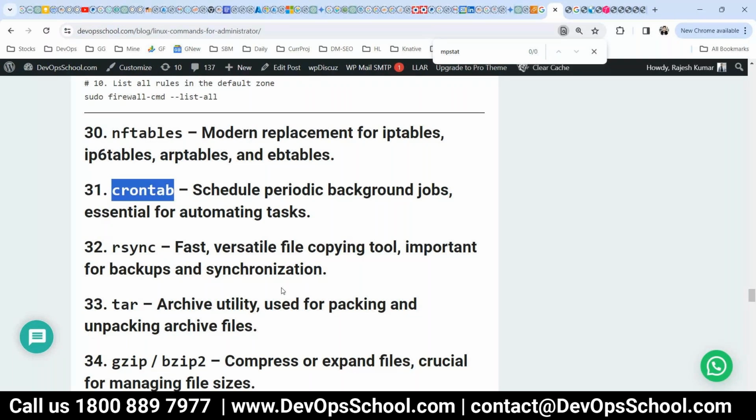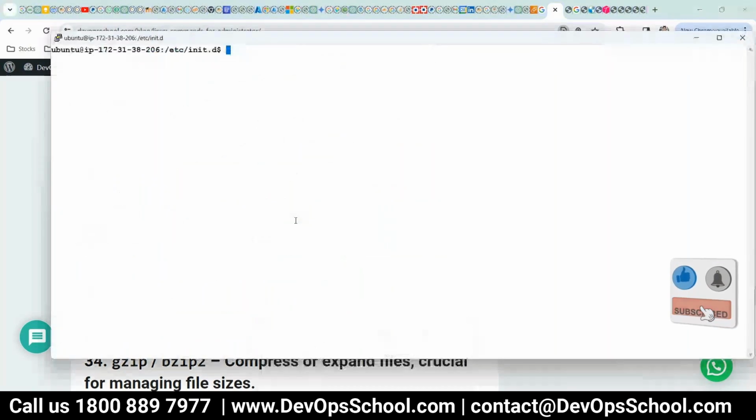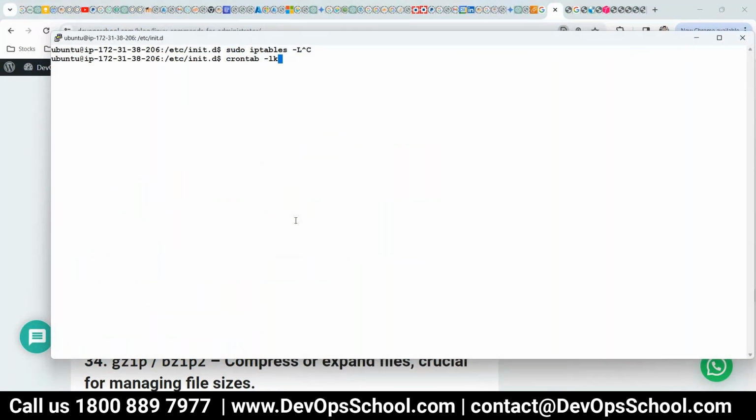So let me show you how we edit that. E for edit, L for list. So what is this? crontab -l. If you see that, this is the crontab for the user called ubuntu. Every user can set crontab entries. Right now I don't have any. If you want to run some commands or scripts regularly, you can add them. So for example, how do we add it?